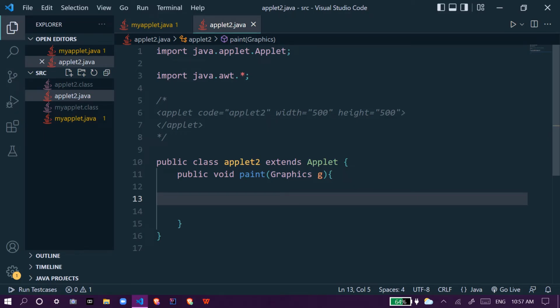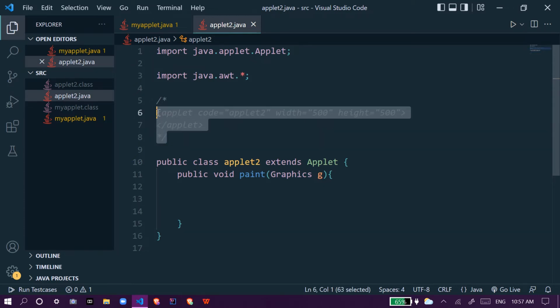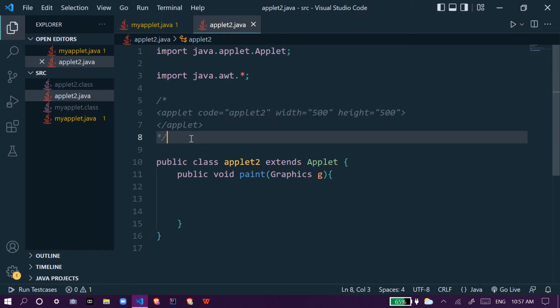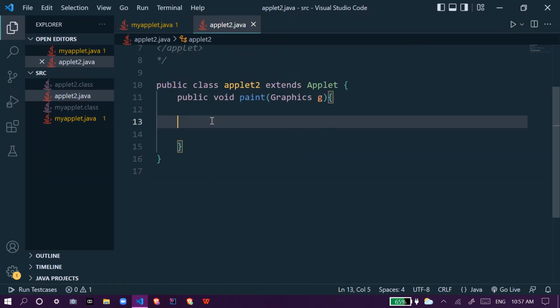So this is the third part of the Java Applet series. In the first two videos we have seen how to run Applet in Java in VS Code, and in the second one we learned how to make a rectangle and how to make the comments so that Applet can be run correctly. So in this video we will learn how to draw a rounded rectangle using Applet.